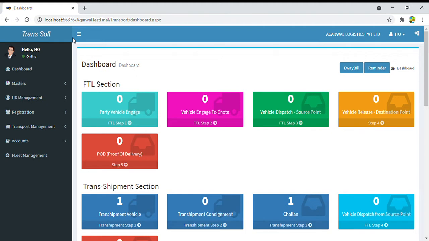TransSoft is an ERP for large and medium scale transporters who are into transport and logistics business. So let us begin. Here you can see this is the dashboard. In this dashboard we have got the FTL section. So I'll be discussing the FTL sections only, a small part of the entire ERP.